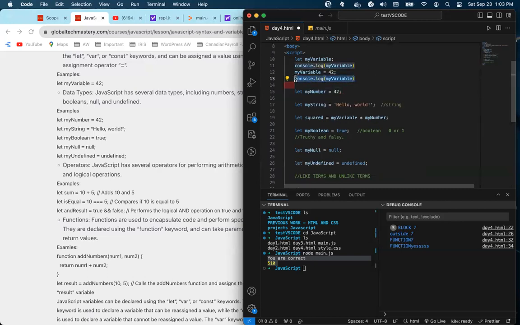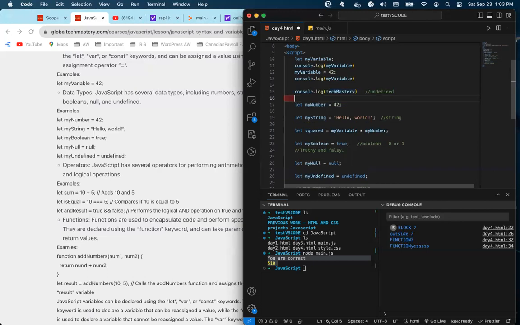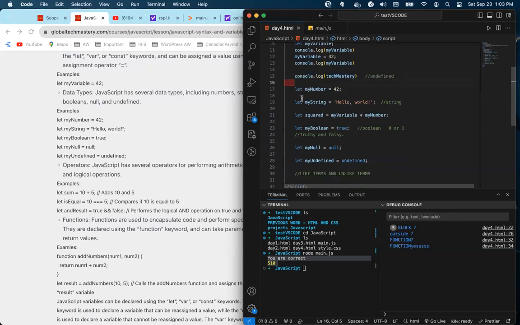If I try to print something called tech mastery, do we have this defined anywhere in here? No, it doesn't matter at the bottom. Let's look at the top. It's not there. So this is going to give me undefined. And it's really an error also. This will error out. It's going to throw an error. And there are so many ways in which a variable can end up becoming undefined. As we go on, we're going to see some of them.